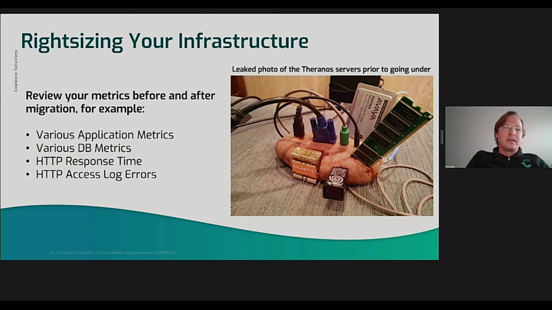This is where, after you've migrated or before you migrate, you analyze your metrics to make sure you're giving a consistent experience or better from your on-premise environment to your cloud. And that'll include your application metrics, your database metrics, your HTTP access logs, and the response times accordingly. And that's something that you have to understand based on what makes sense for your application.